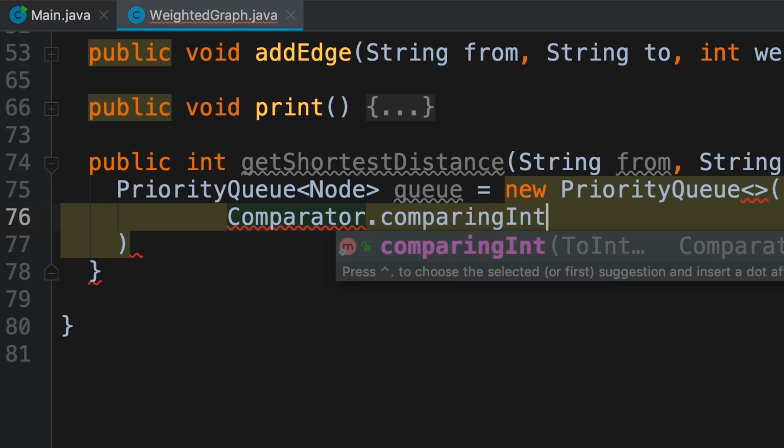Look, this interface is declared in the java.util package, and it has a method called comparingInt. This is a factory method that creates a comparator object for comparing two integers. Now, what is that integer here? That is the priority of a neighboring node. Let me show you how to use this method.